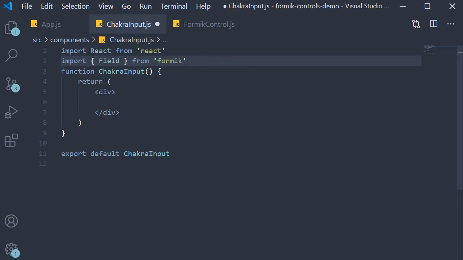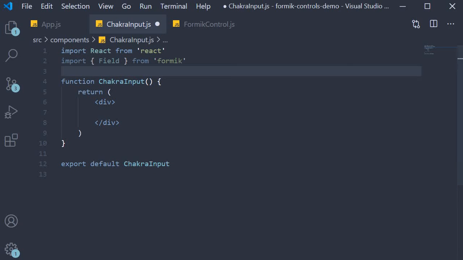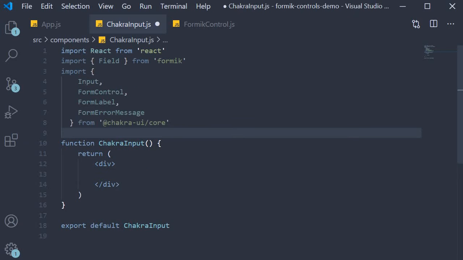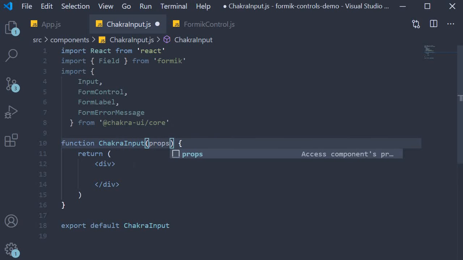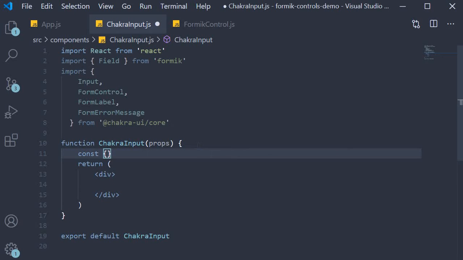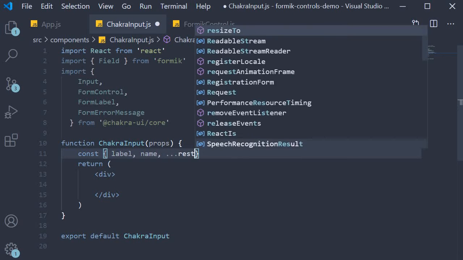First, we import Field from Formik. Second, from the Chakra core package, we are going to import a few UI components related to an input form field. We have Input, FormControl, FormLabel, and FormErrorMessage. Next, let's talk about the props. From the props received, we are going to destructure label, name, and leave the rest.